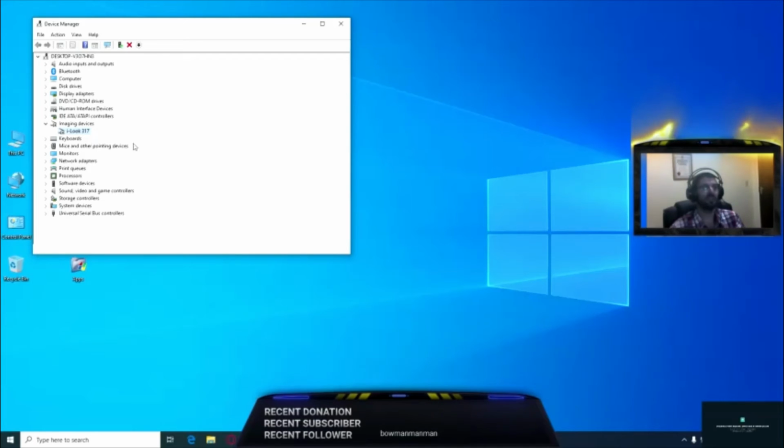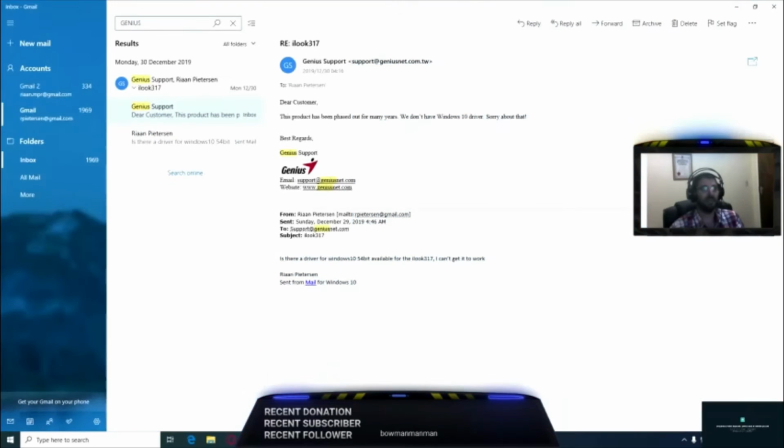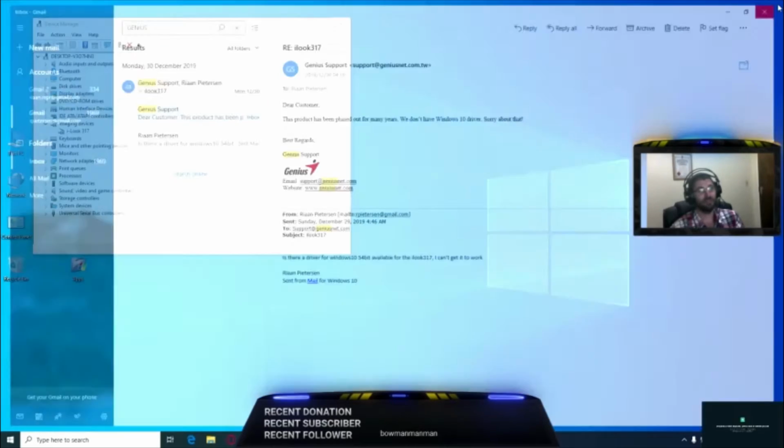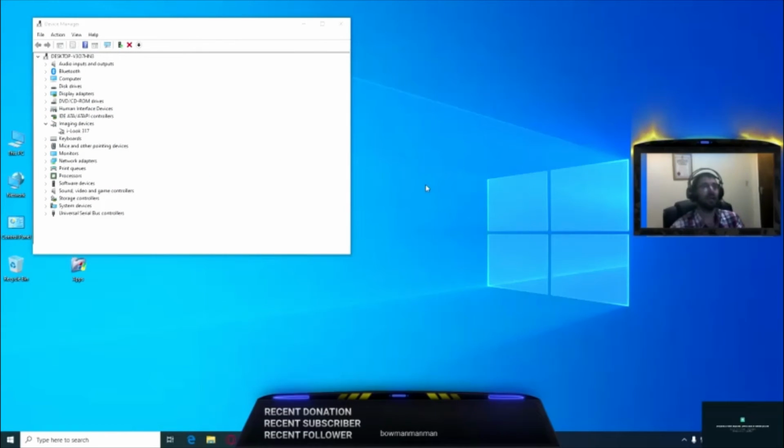So I contacted the manufacturers of my webcam and asked them if they have a new driver for Windows 10 64-bit edition. And basically what they answered is, this product has been phased out over many years. We don't have Windows 10 drivers. Sorry about that. So I was left to my own devices basically now.